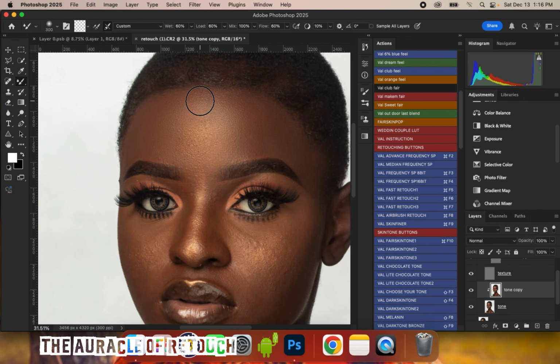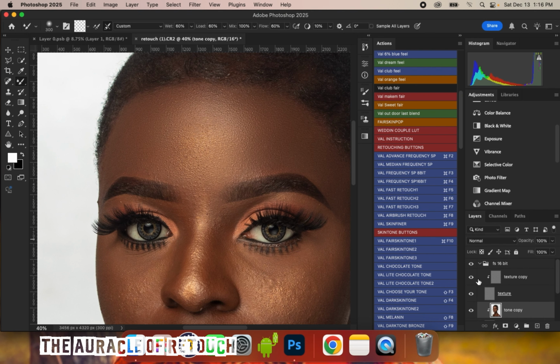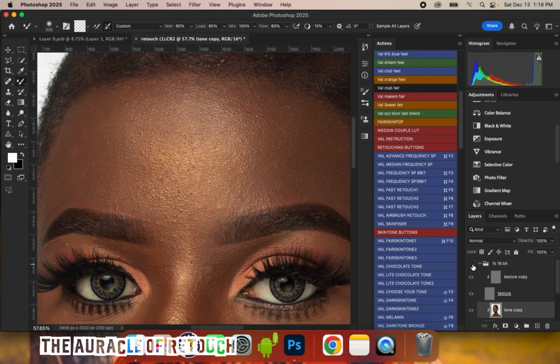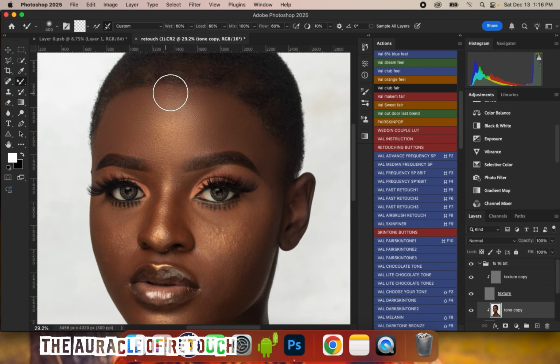So this is this picture. Let's do before and after, before and after. You can see the difference. We are going to make this image look more beautiful and realistic.